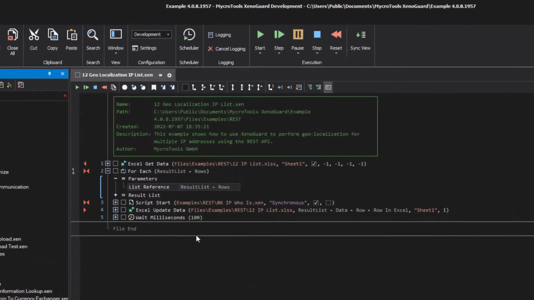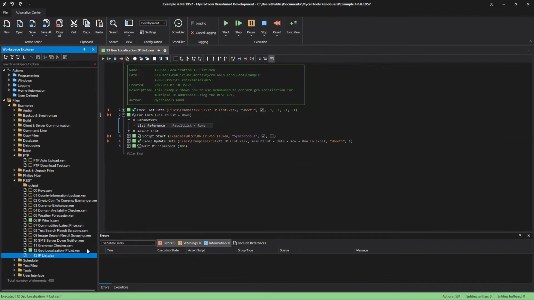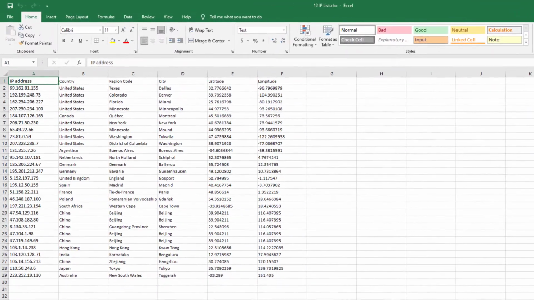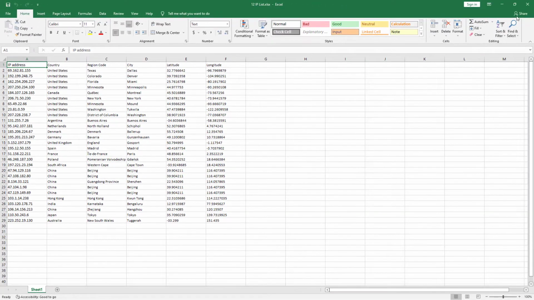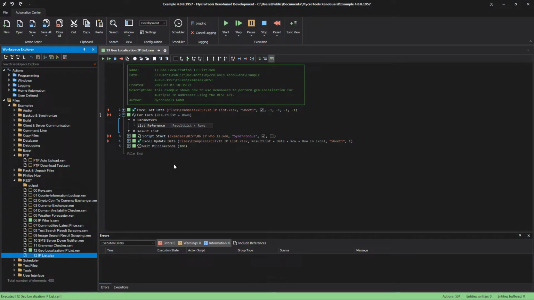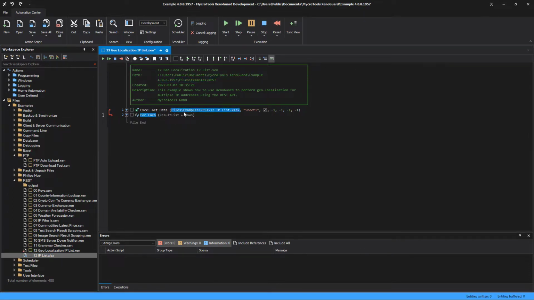First, we start the script and inspect the results. All the expected data has been entered in the Excel spreadsheet. Let's take a look at the implementation with XenoGuard. We set a breakpoint at the end of the script so we can observe the results.